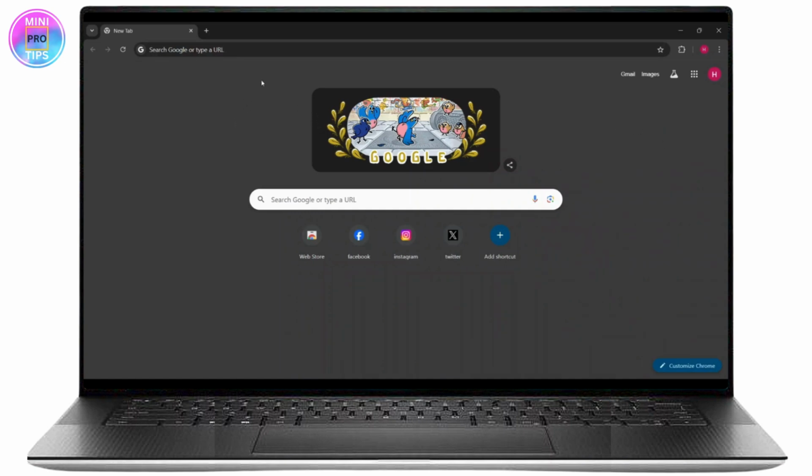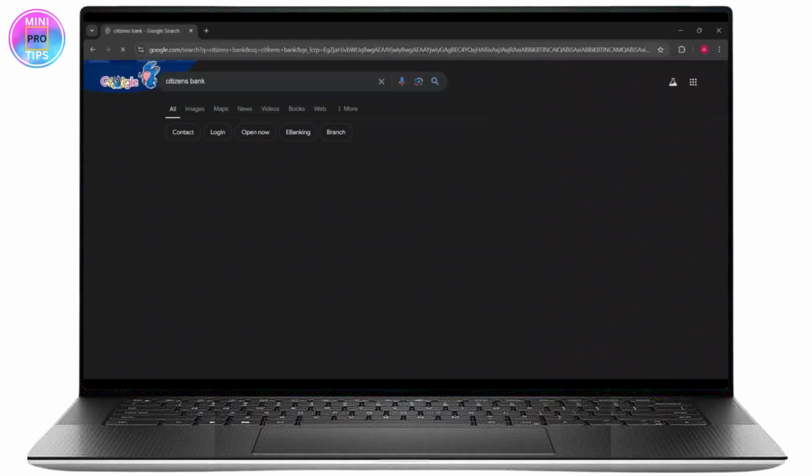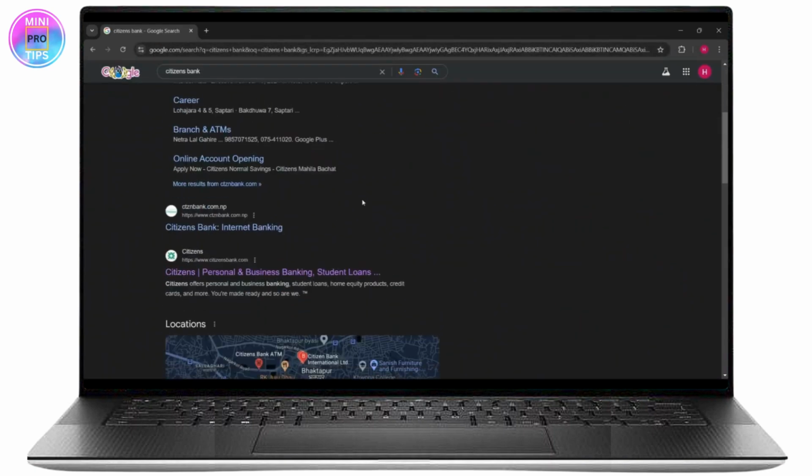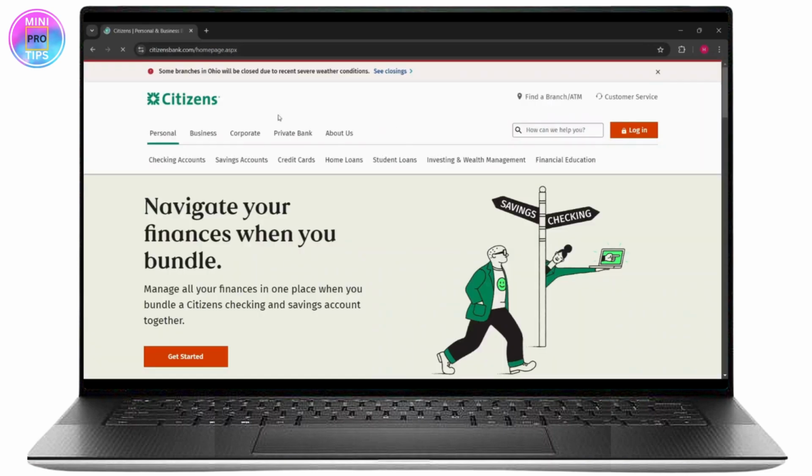So let's begin. First of all, open any web browser you have and then go to the search bar and search for Citizens Bank. And once you search for this, you can see Citizens Bank is a financial group. It's an American bank. So once you click on it, you can directly click on this link right here to open their homepage, or you can go to the first link that shows up.